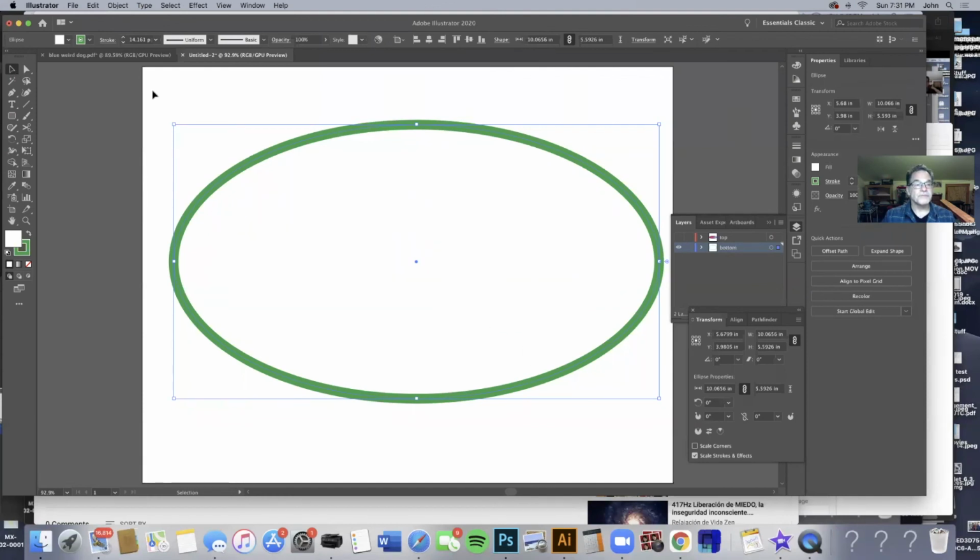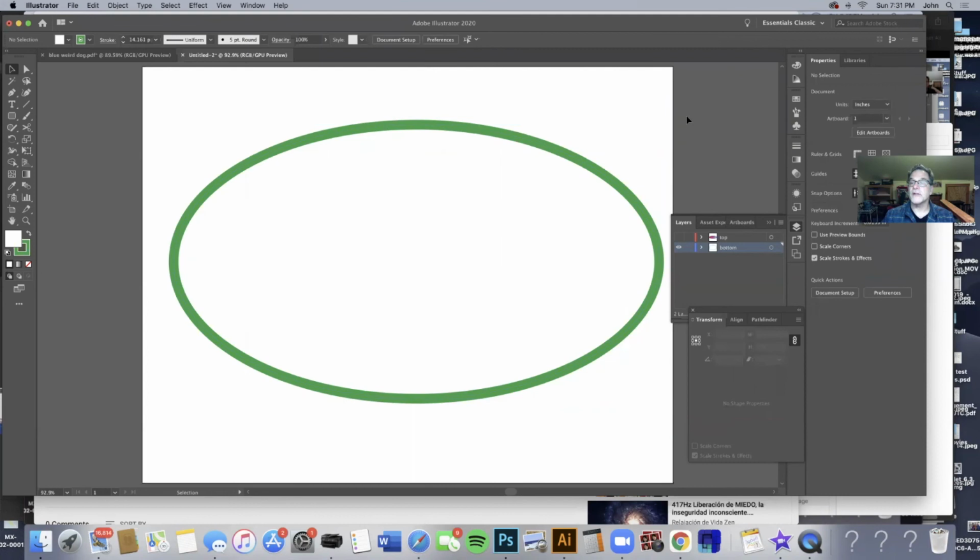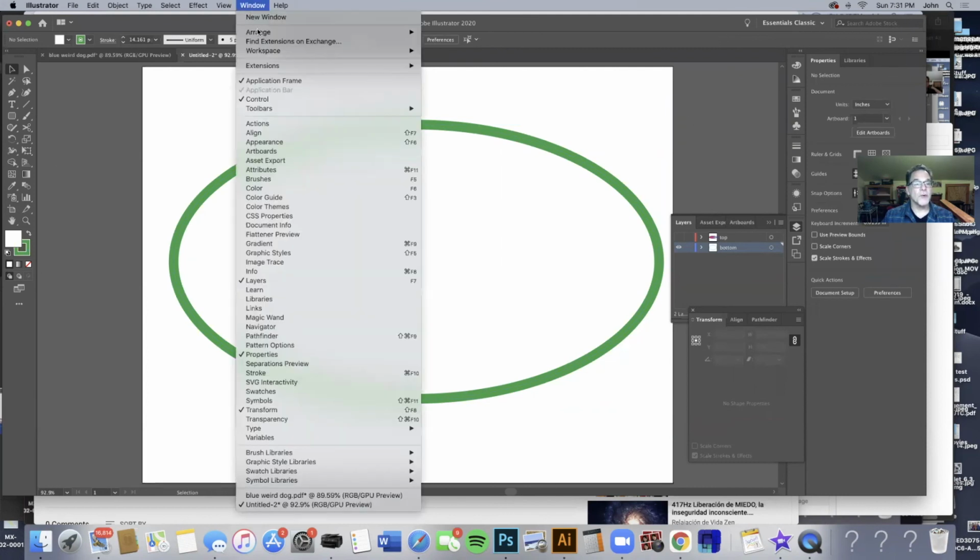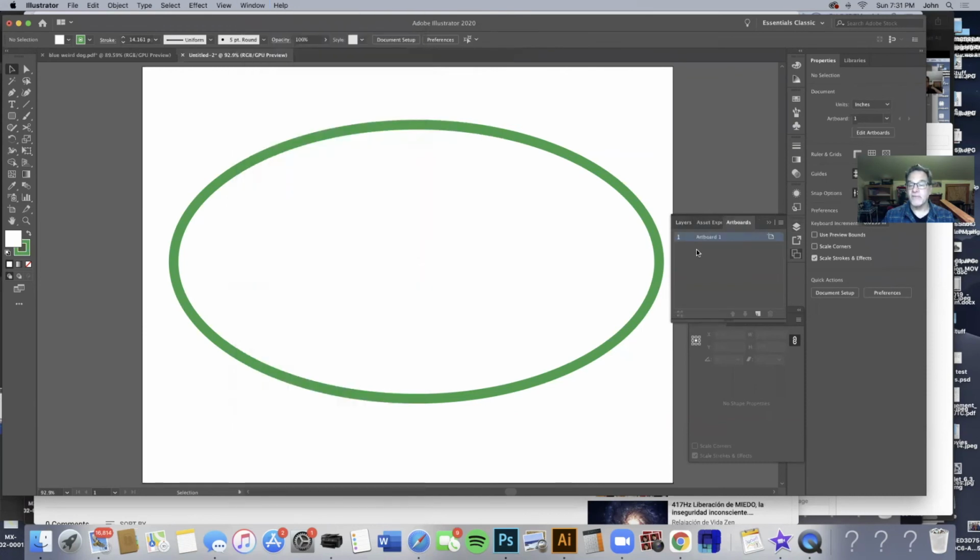Okay, let's go over here. So we have the artboard tool over here, but let's go to the artboard panels. And right now, there's only one artboard, but sometimes you have two.